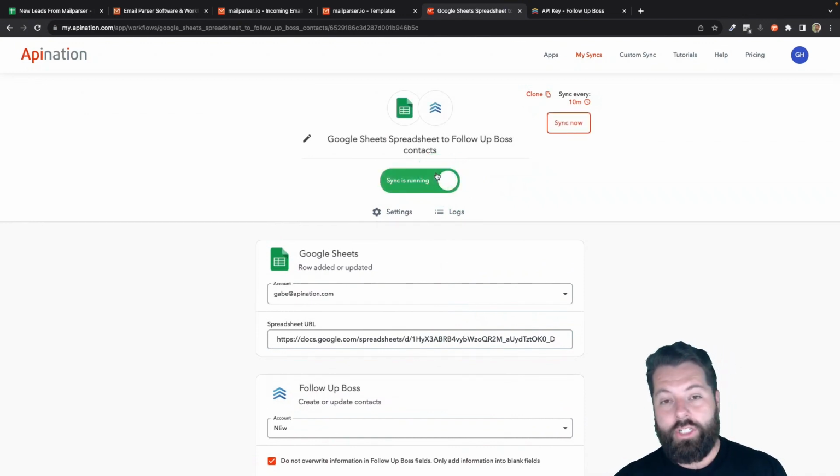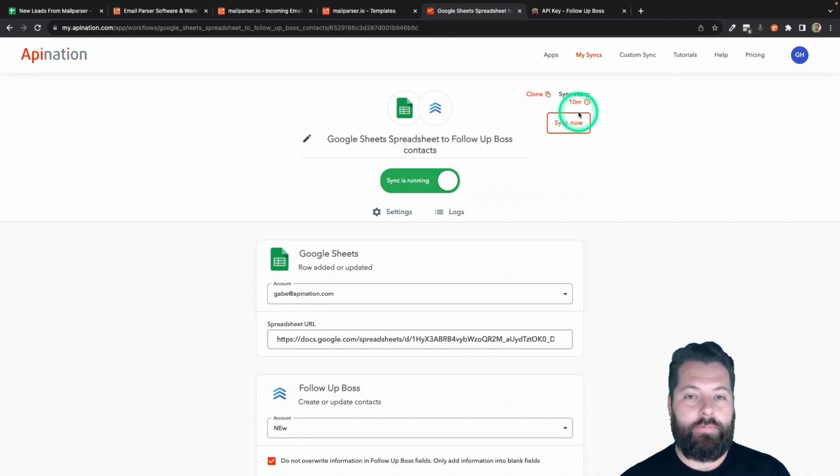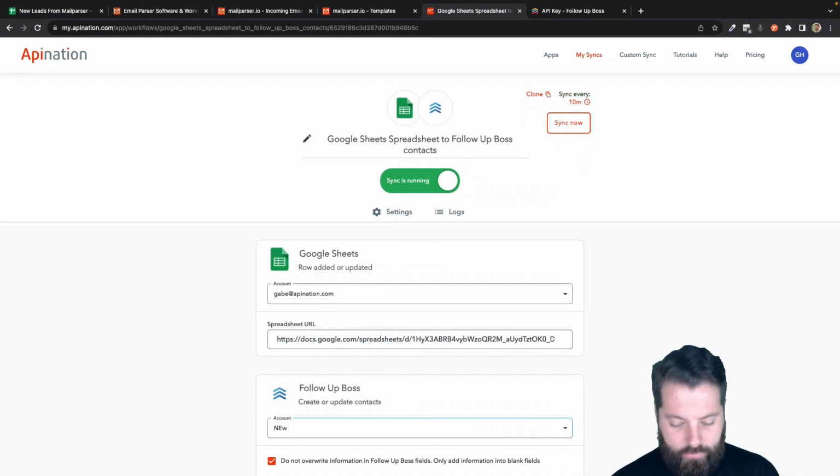So there we go. Google Sheets is now connected to Follow Up Boss. As soon as the lead comes in from Mailparser into the Google Sheet, Google Sheet will go ahead and fire it into Follow Up Boss, so it's automatically updated. The sync fires every 10 minutes here. So within 10 minutes or less, the contact will be in Follow Up Boss, so you can follow up, email, call, text, start creating that deal.